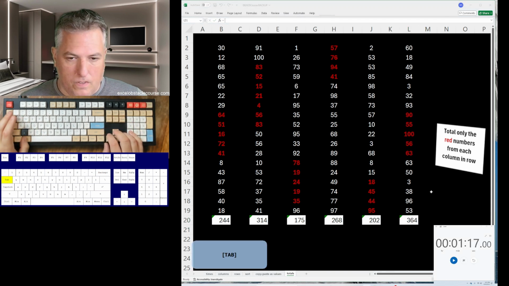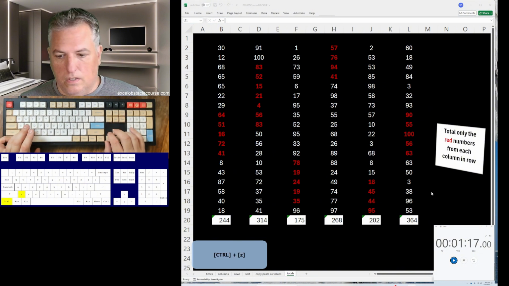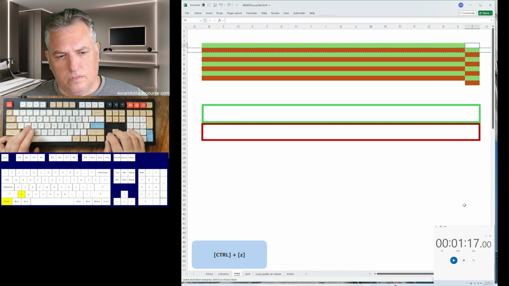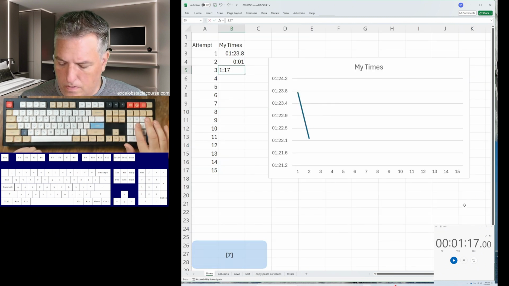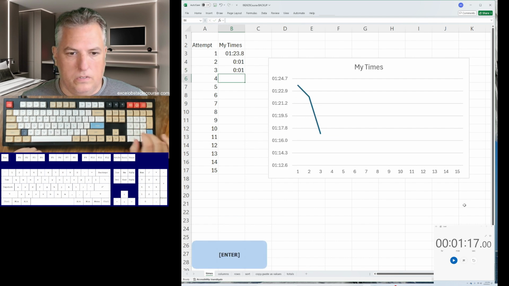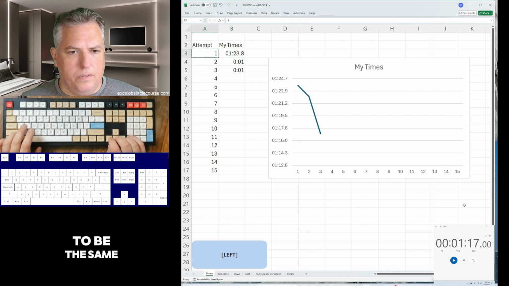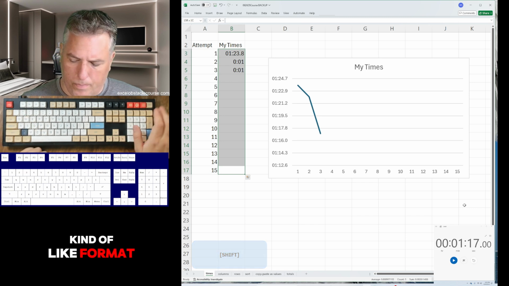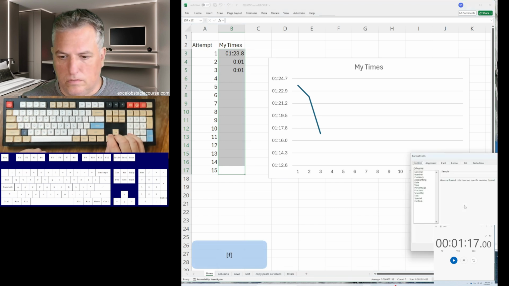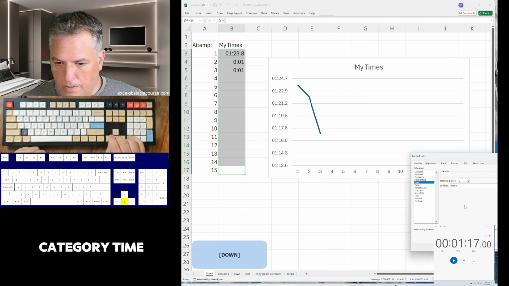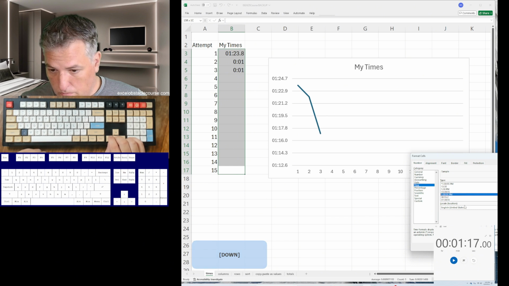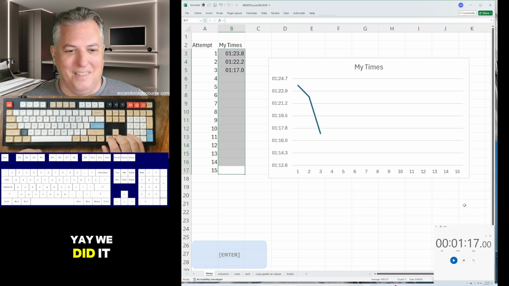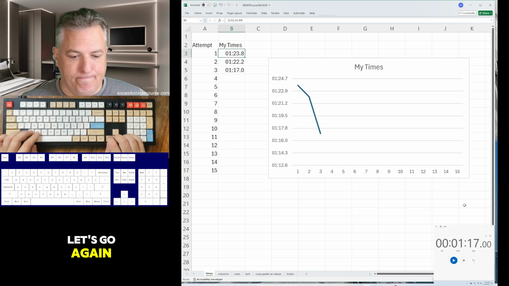117. First, we got to undo everything. Okay, 117. And I want this to be the same kind of format, so let's change the format. Category, time, type. Yay, we did it.